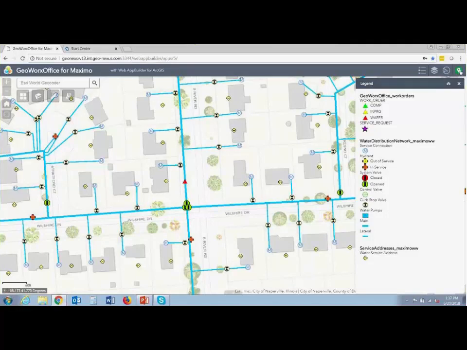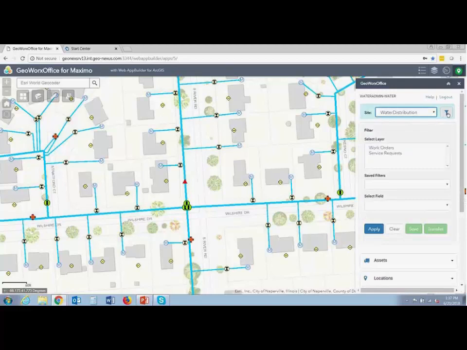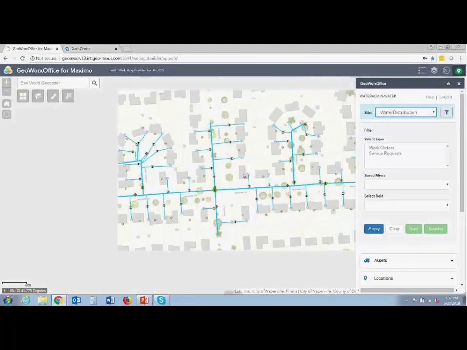Now we'll go back to GeoWorks Office, which is our widget that sits up in the right-hand corner. Once you click on it, it opens up. You can see at the top that you can choose your site, so if you need to support multiple sites, those would be listed here. There's also filtering functionality that's available. These filters can be set up in Maximo, or you can set up a filter directly from the map.